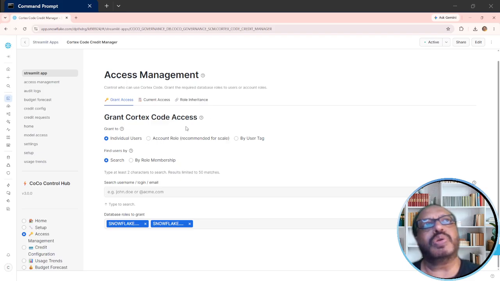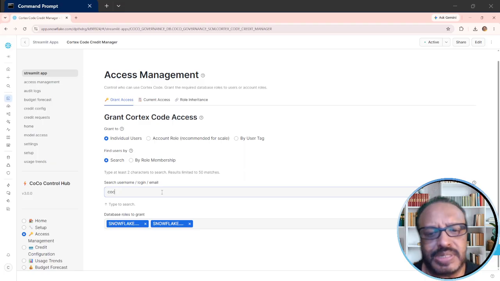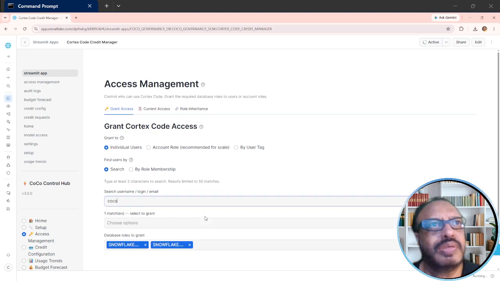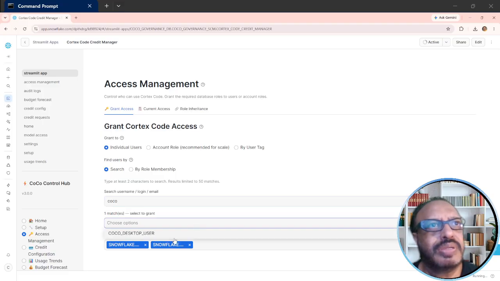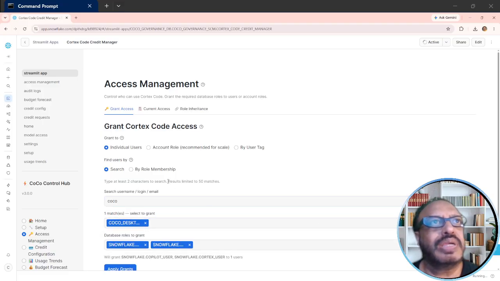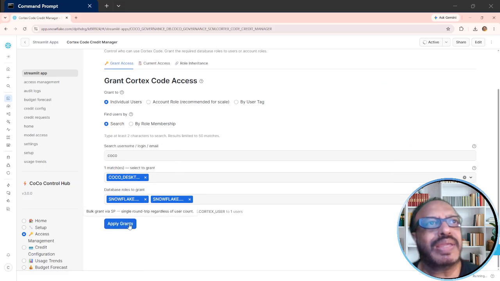If you want to grant Cortex Code access to an individual user, at account level, or by tagging, you can do it from here itself. If I want to give this access to an individual user, just search for the user, like desktop user, click apply grants, and it will grant access to this user.